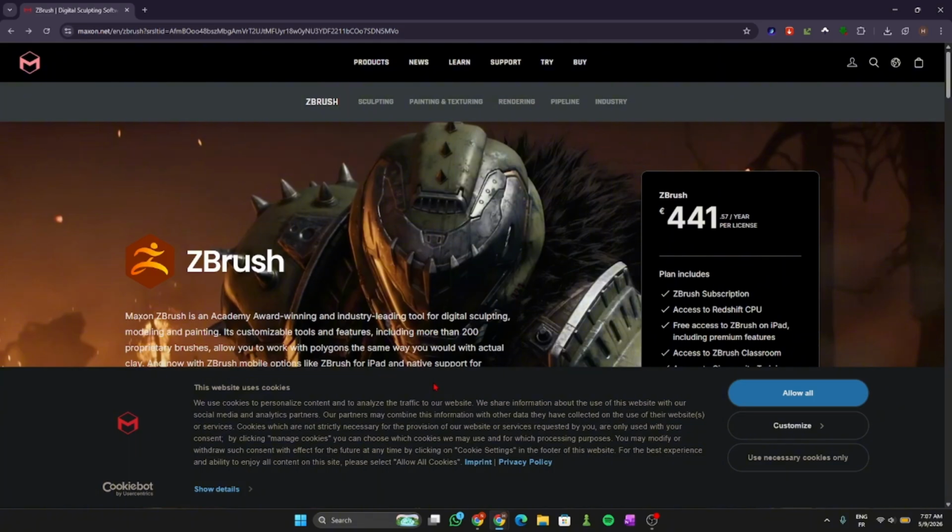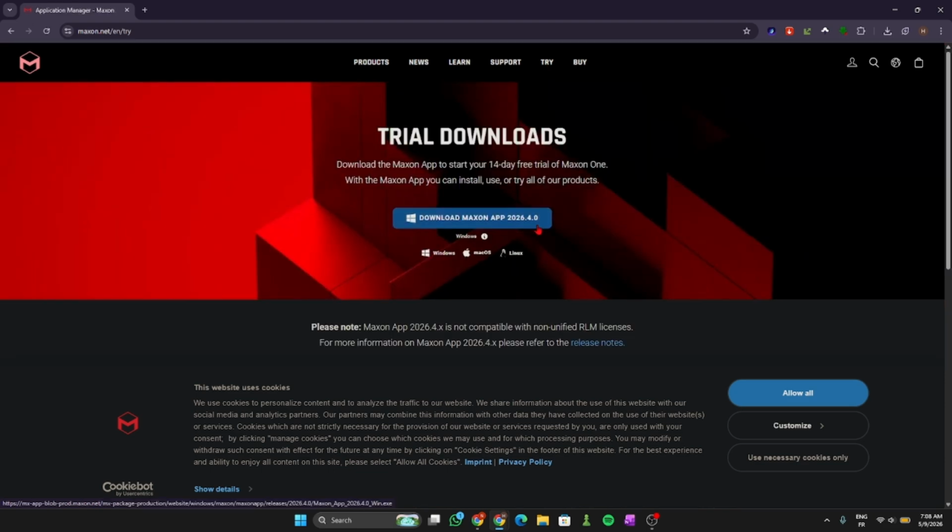The first thing you want to do is open your web browser and go to the official ZBrush website. Once the website opens, go to the top and click Try. And here you're going to click Download.